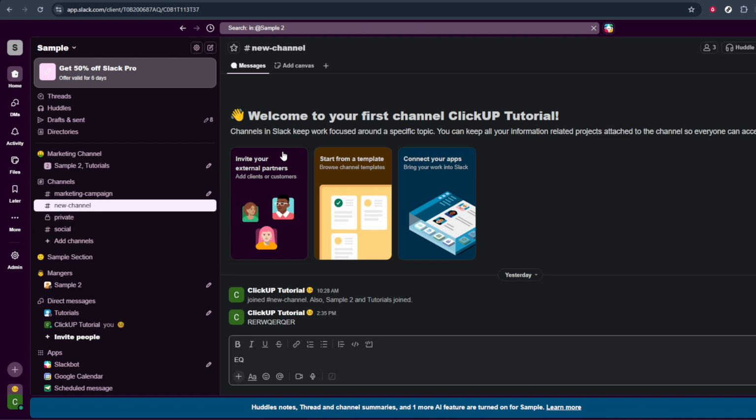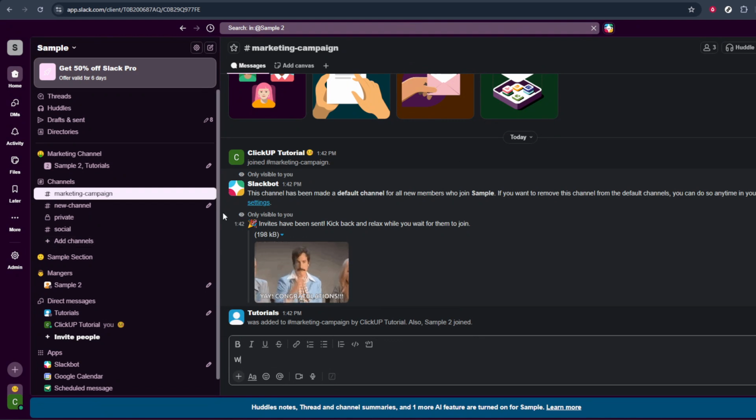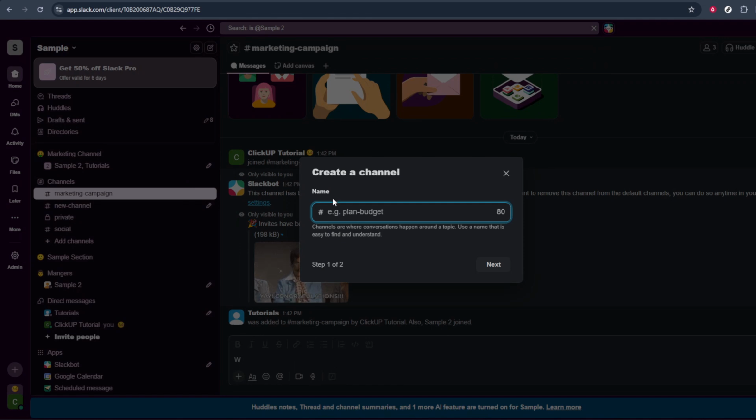First, open Slack on your computer, either in the desktop app or in your browser, and make sure you're in the correct workspace. On the left-hand side, you'll see your list of channels. Look for the section labeled Channels. Right next to that heading, or at the bottom of your channel list, you'll see a small plus sign. Click on that plus sign to start creating a new channel.